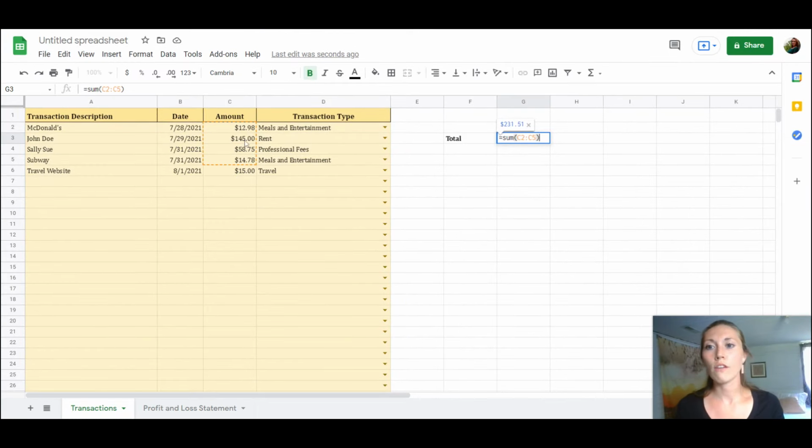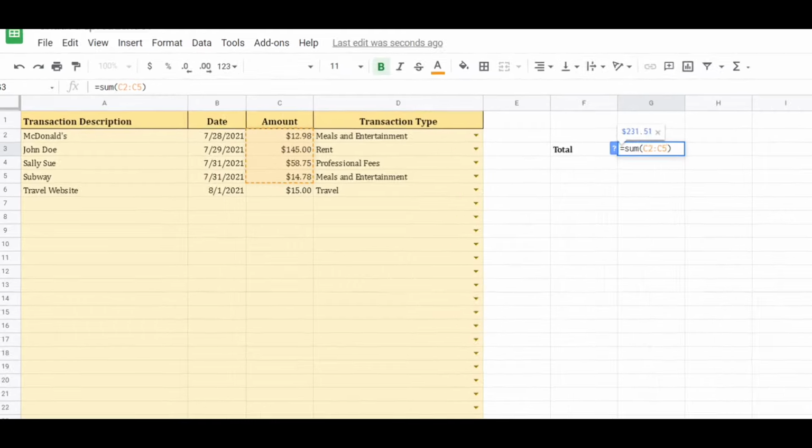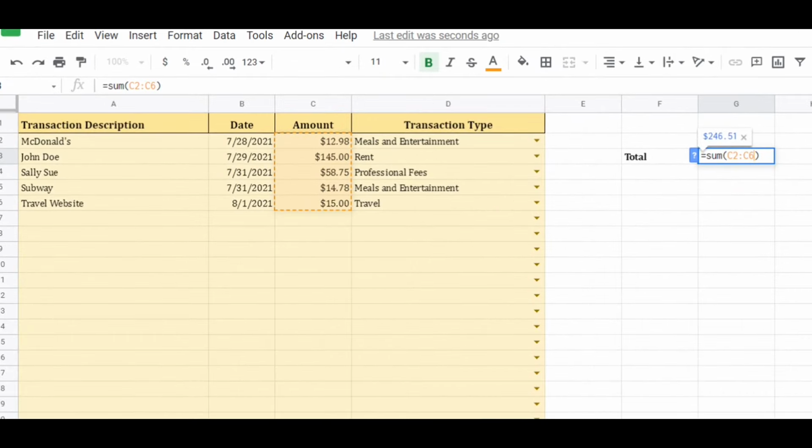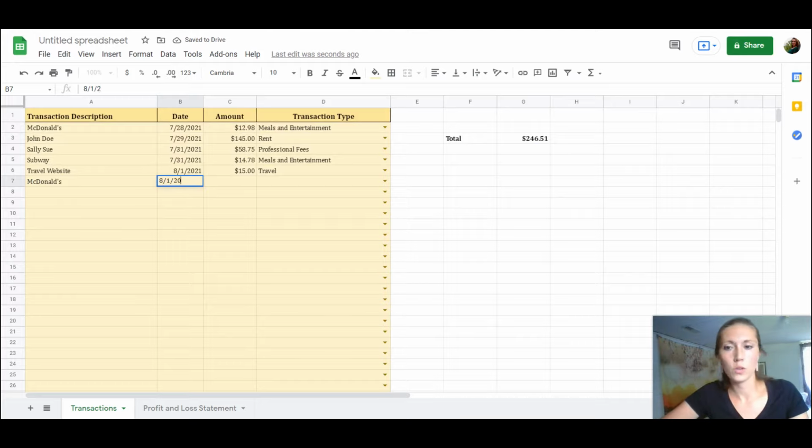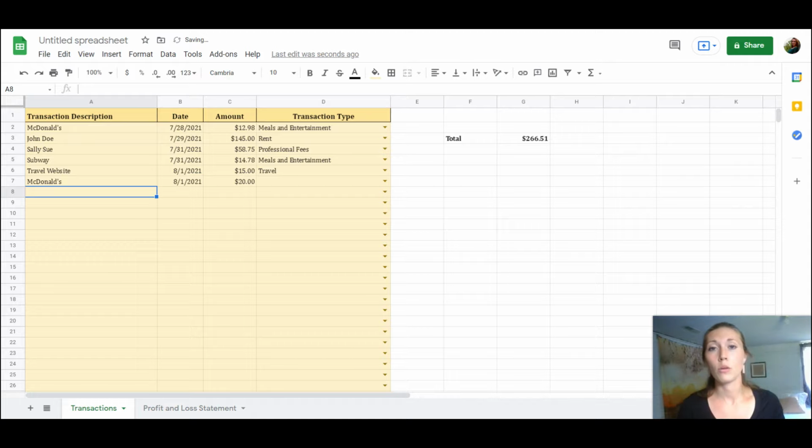And just in case you don't know what that's referencing, C is the column and 2, 3, 4, 5 are the row numbers. If I wanted it to add in that $15 that I added, I'm going to need to make this go to C6. Or you could make it go to C100. And now when I put in a new one here for another McDonald's, on the same 8/1/2021 for $20, it's now going to add that to that total because I've made sure that that sum is the entire column, or at least through C100, so that every time I don't have to keep going back and changing it. So sum is really important and useful for bookkeeping.